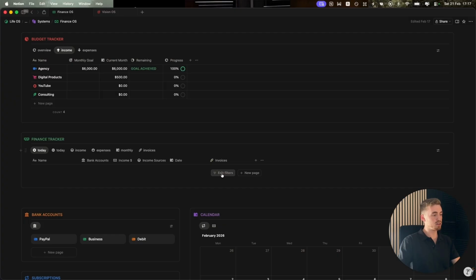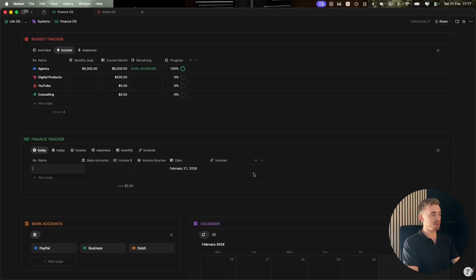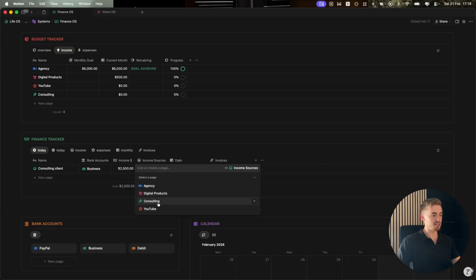And the same thing applies to the income. So let's go ahead and create a new income. Let's say this is a new consulting client. And here for bank account, we're going to select our business bank account. The income, let's say that this is $2,500. And then the income source, this is going to be consulting.